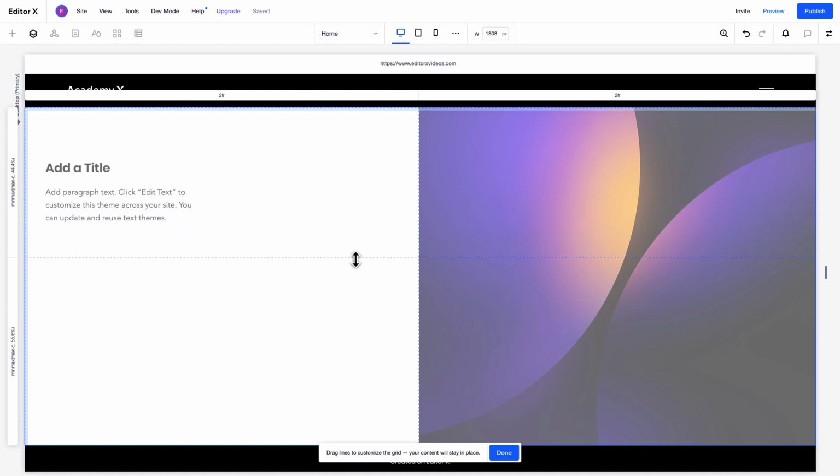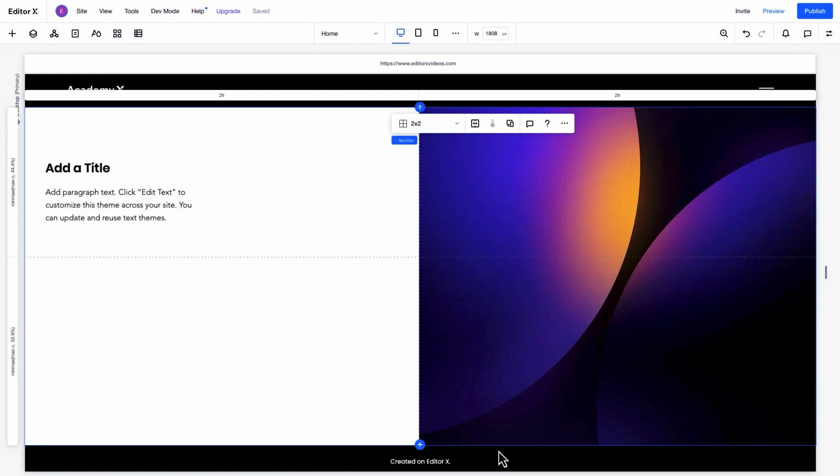We can also add grid lines by dragging from the top and left. This still won't affect the size and position of existing content. Delete grid lines by dragging them off or right-clicking and choosing Delete Grid Line. You can use the grid in containers as well as sections.